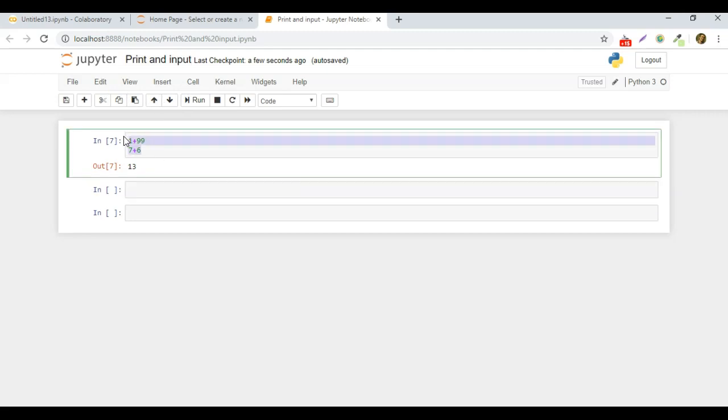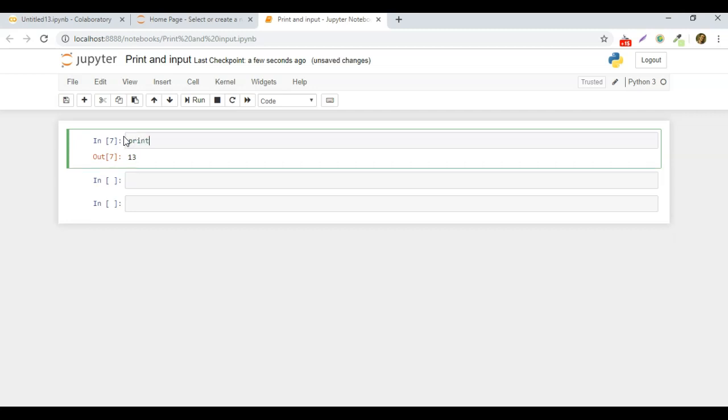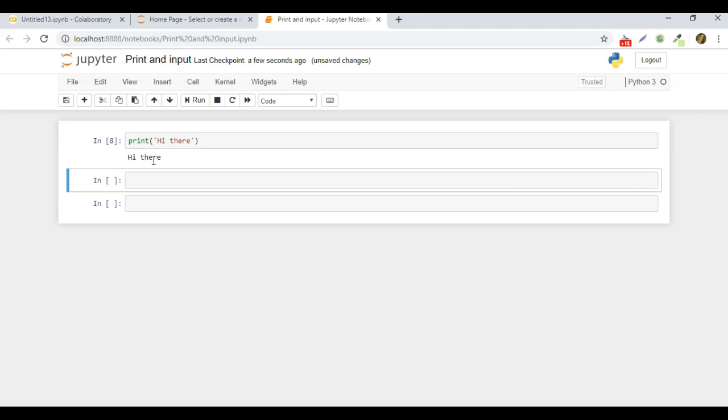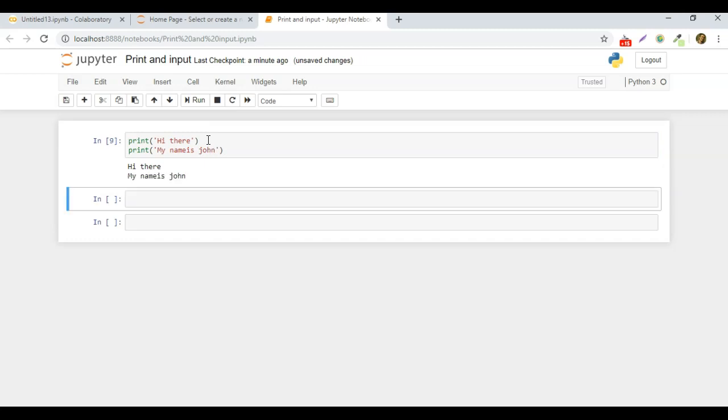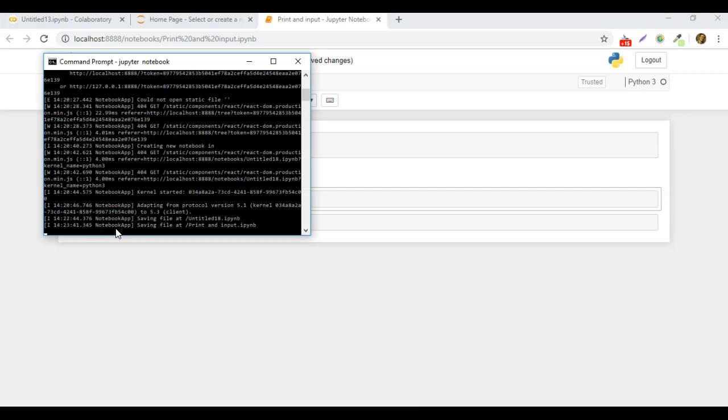The first one will help us get introduced to the Python syntax. You just type in print, then in brackets, and then you can have either single or double quotations. I tend to often go for singles. Right, hi there. If I do shift enter to run the cell, that's going to output. If I want to write another line, my name is John. Great. And if you're running it through the command line, for example, then that's just going to appear down here.